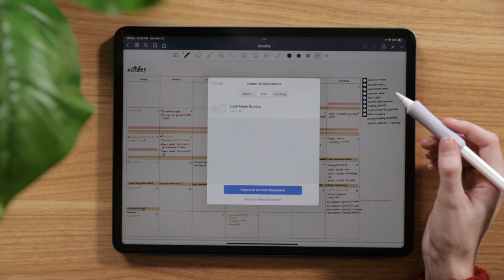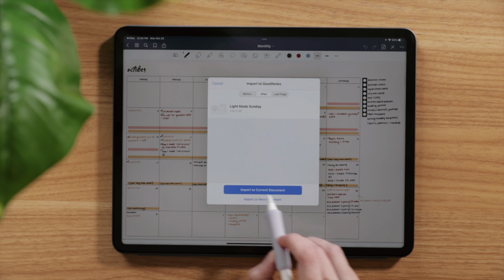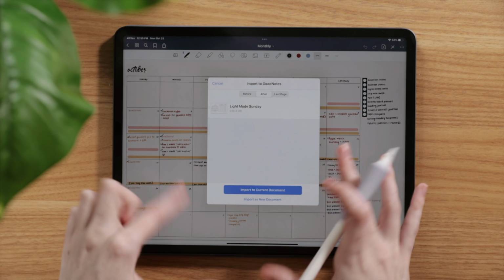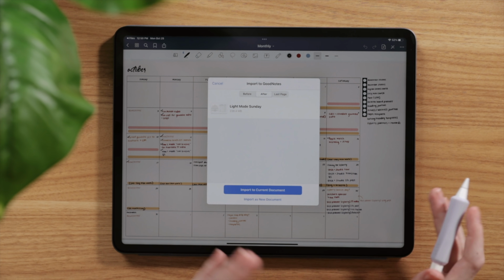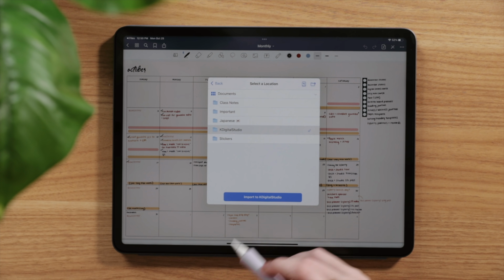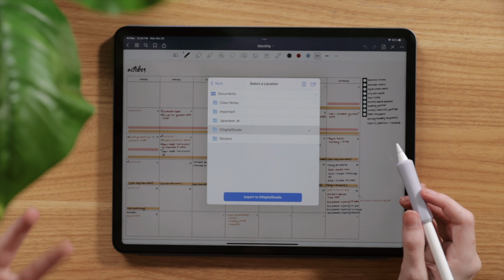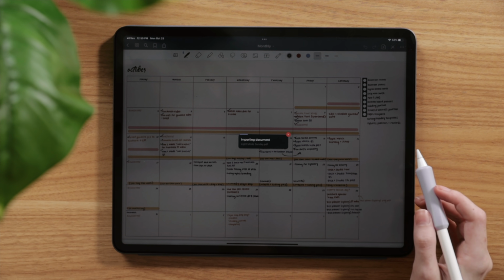If you already have a document open in GoodNotes, you want to make sure that you import as a new document. If you select import to current document, it's going to combine the document you already have open with the document you're trying to import. If you don't want that to be the case, which I don't for Cyberry, you're going to select import as a new document, and then you can select the folder if you have folders of where you would like it to be located. So I'm just going to select KDigitalStudio, we'll import it there.